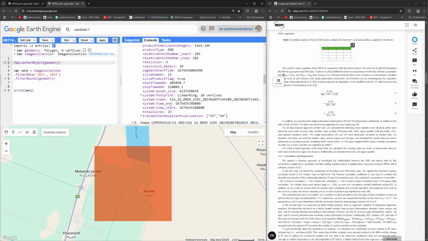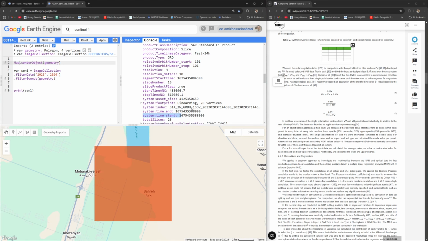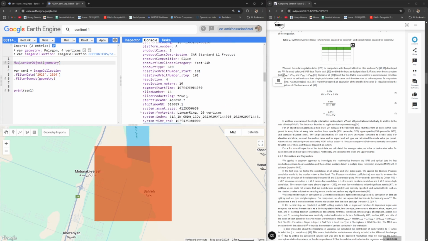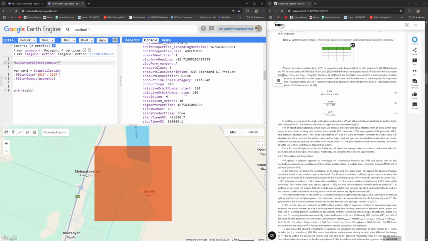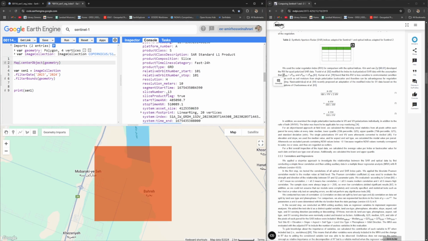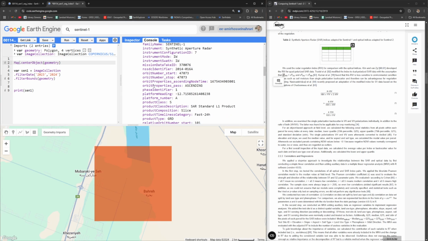For example, one of them is system time start, explaining the acquisition date in millisecond format. This is a typical format Google Earth Engine uses for time series data analysis. Another property that is very important for radar data is the orbit properties pass, which defines whether the data is ascending or descending. Ascending and descending refer to a kind of orbit path that is important to filter the data on, because the geometry of the imagery is different in the ascending and descending formats.